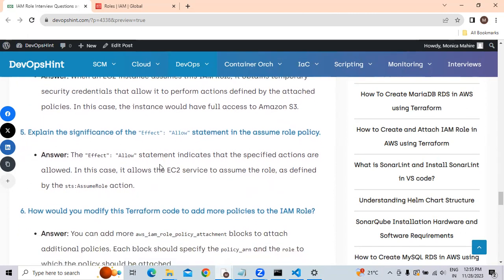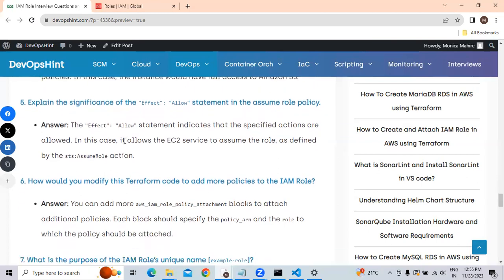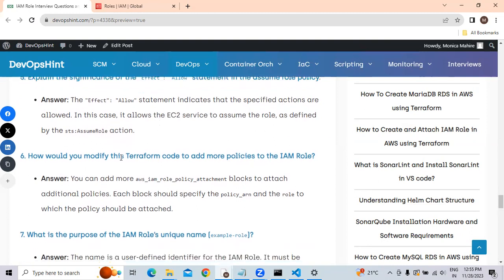Now the next question may be, explain the significance of the Effect Allow statement in the assume role policy. The Effect Allow statement indicates that the specified actions are allowed. With Effect, in front of that Allow is written, which means it allows the EC2 service to assume the role, as defined by the STS AssumeRole action.